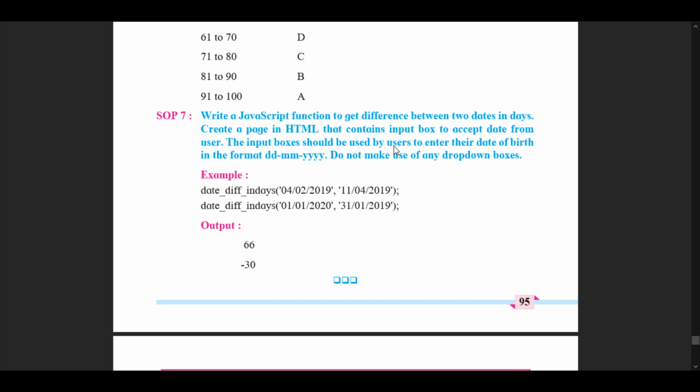Today we are going to be solving the SOP 7 of Chapter 3, Advanced JavaScript.